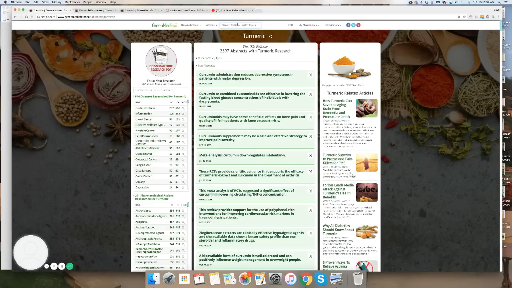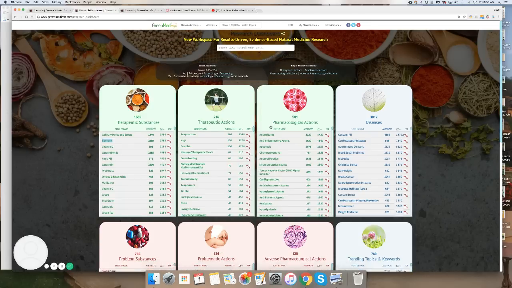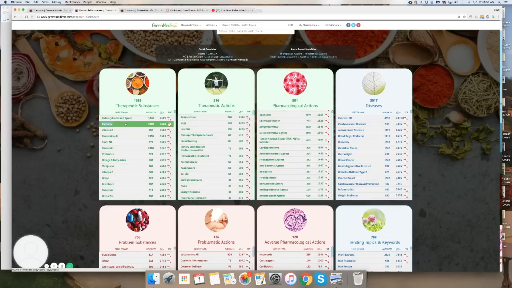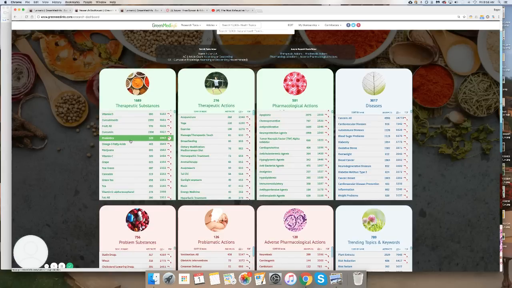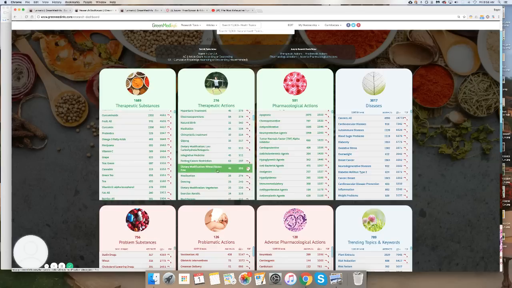Now, this is one way, again, to get to all the data. Anywhere on our site, you'll see this bar. So we've made this convenient for you. But we also have what's called the research dashboard. Okay, so under research tools, you go there. This is the research dashboard. And here we also put all of our main databases. So you don't just have natural substances, or what we call therapeutic substances, turmeric, and the 1,688 others. But you have therapeutic actions, yoga, homeopathy, tai chi, sunlight exposure, music.